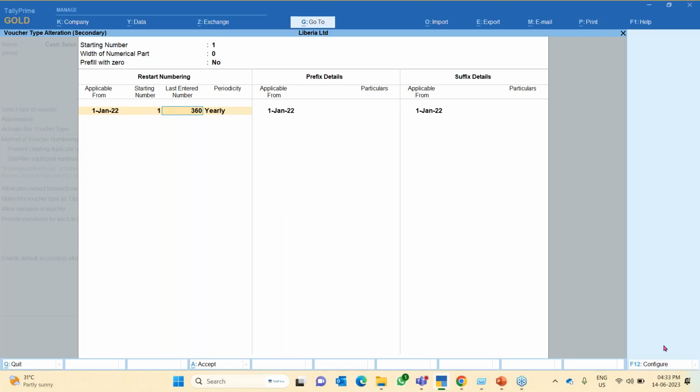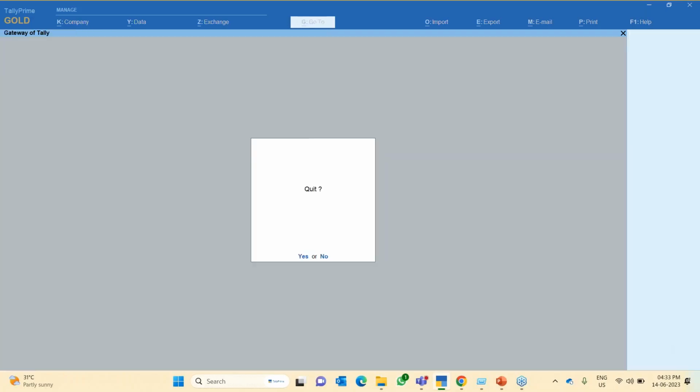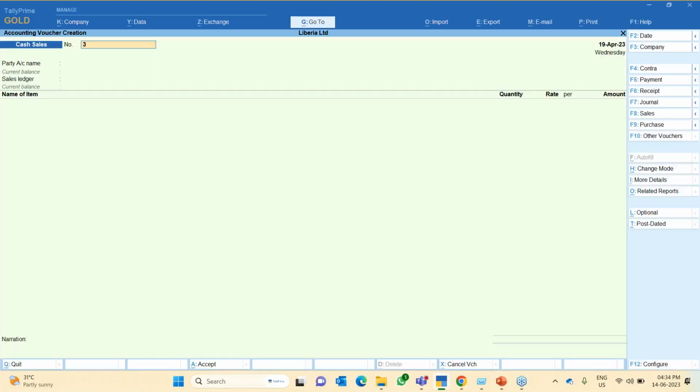So from here we can find out what was the number entered last, and from here we can take a call. So here the last entered number is showing as 360, we can give here 2 because I have passed the number till 2. So I can save this by giving number 2. Once I do this, whenever I go to the cash sales now, it automatically takes 3.